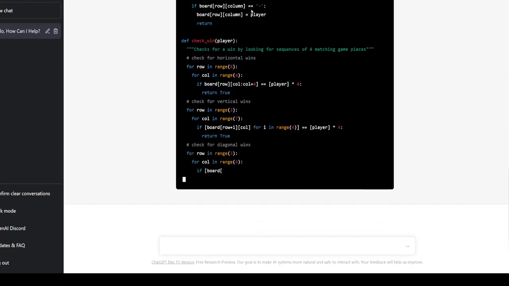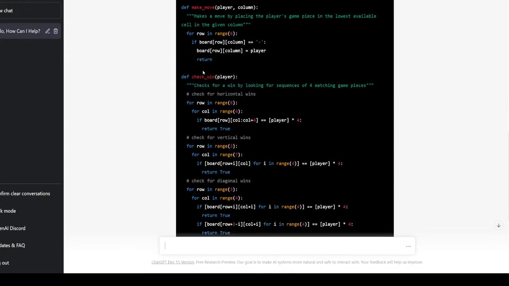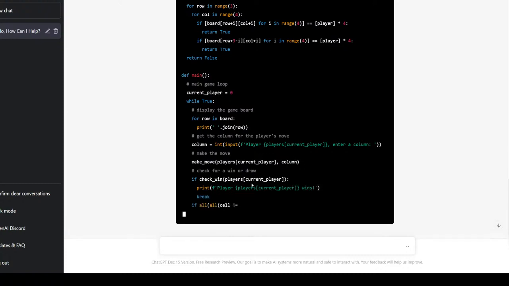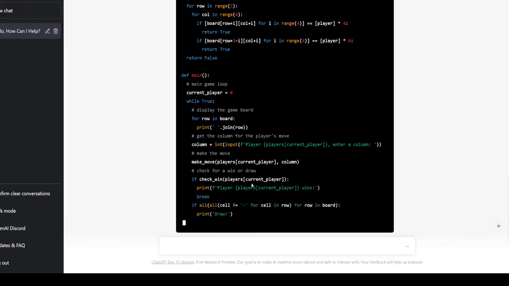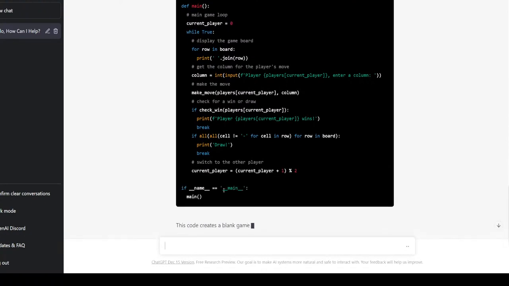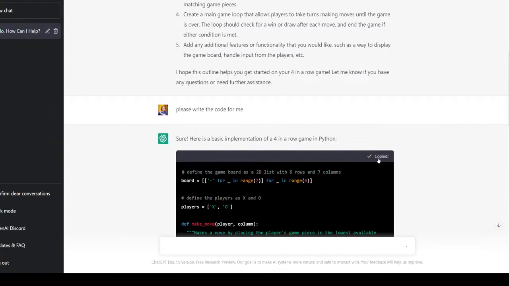If you want to dig into it and see how it works, for every row in the 6 ranges, it does something. You can check if you won if you have 4 in a row, and let's just copy this. Yeah, this is a whole game. Let's just see if it's really working.